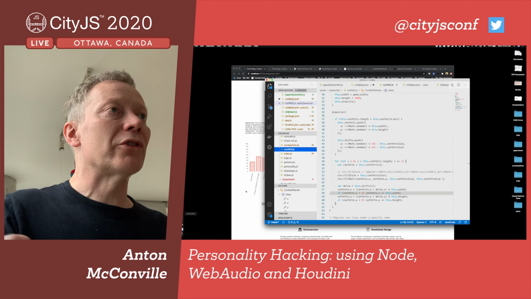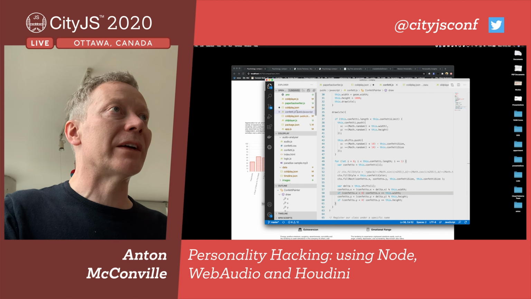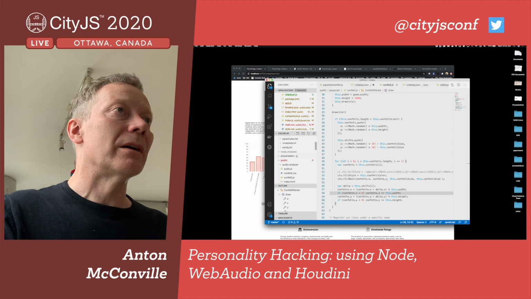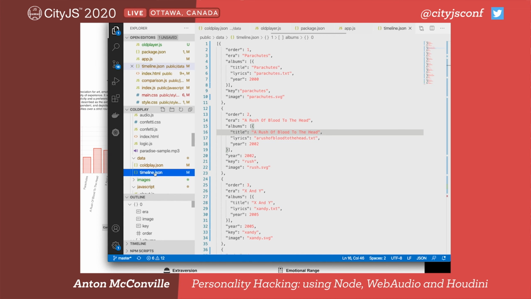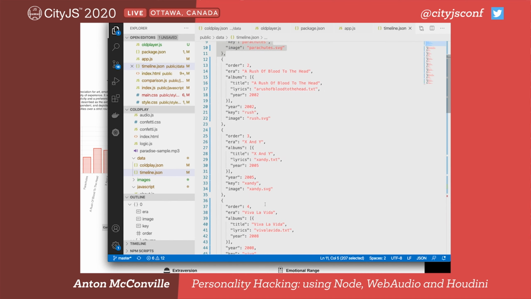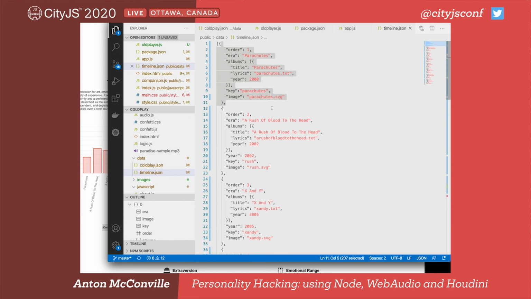I'm going to show you the data model behind this. It starts off with a timeline. So, if I can just find it here. And the timeline is really a JSON file. I've got blocks, one JSON entry for each album. So I've called them an era: Parachutes Era, Rush of Blood to the Head, Viva La Vida. So one for each album.